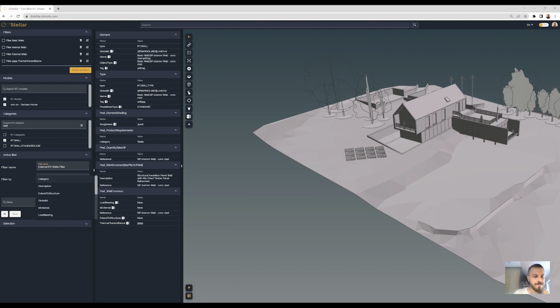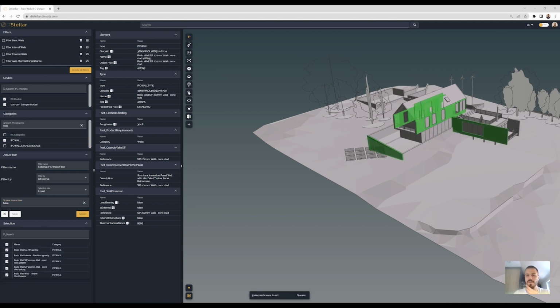Okay, so where we are looking is external, so that's our parameter that we are looking at. And what is the rule? Equals, because it's a true/false. If it's a number, you will see much more options here. Okay, so I will type false, and then I will click select, and it will select, and we can say that all of these IFC walls are now considered to be external, because is external is false.